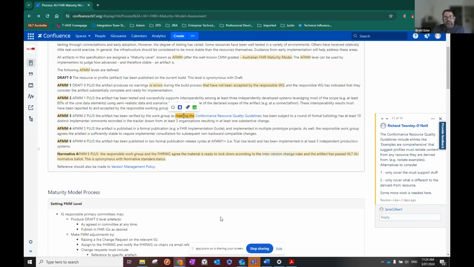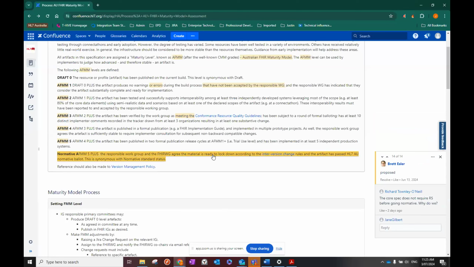I'm happy to take that away and maybe we can go through that specifically in a future meeting. Yeah. And I've got a comment on the last one, normative A. So the core spec doesn't require R5 before going normative. Why do we? I'm happy to take advice.